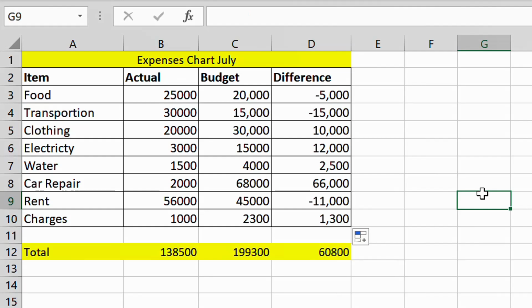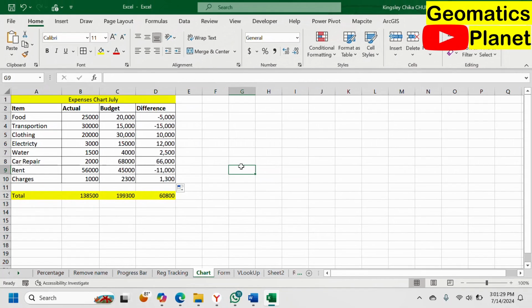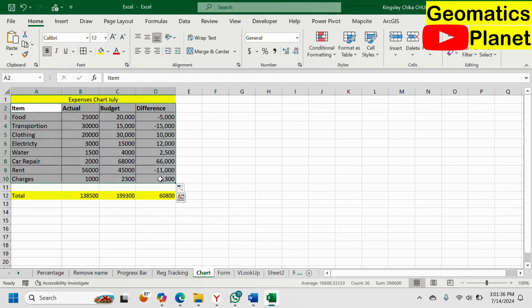So how do you create a chart on it? How do you create a dynamic chart on it? In the dynamic chart, what you just need to do is select everything you need to plot here. So I am going to select from item down to here. Then when you select this, you go to the insert tab and insert the chart you want.